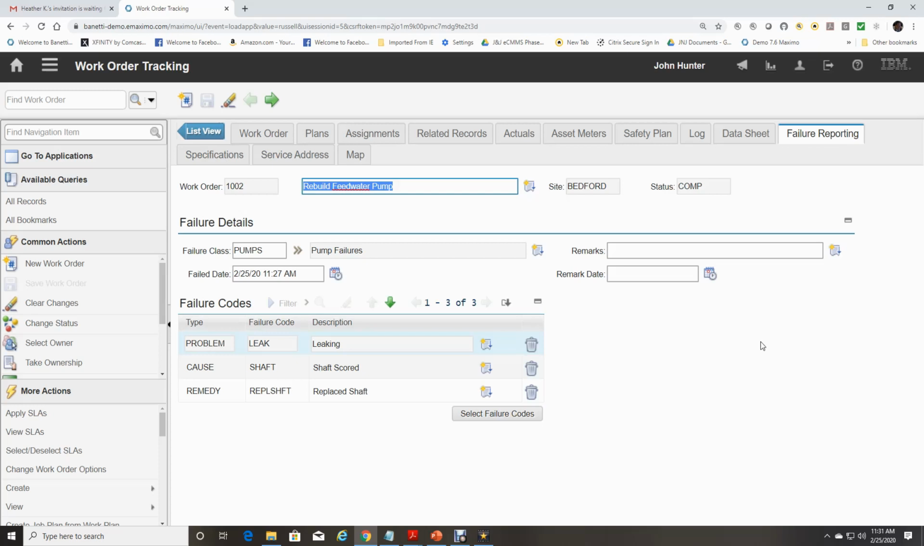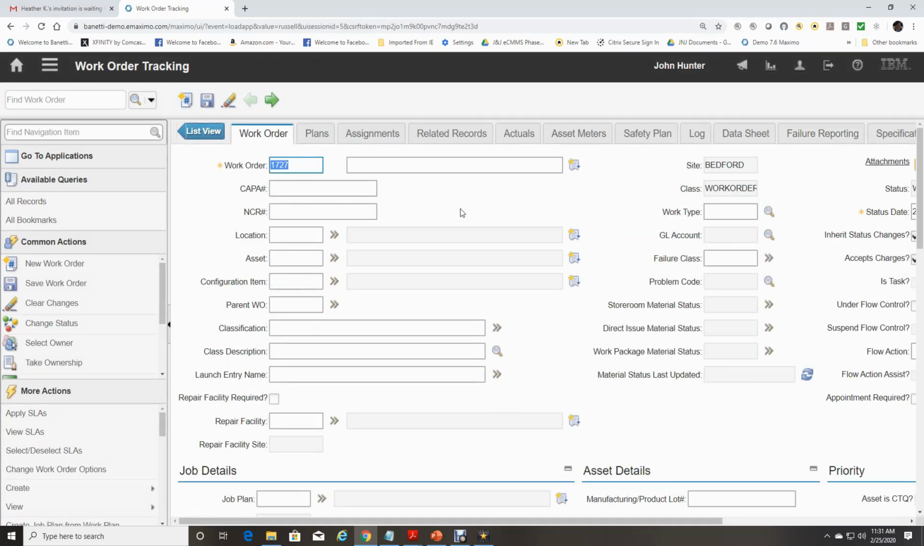To create a new work order, you will select the icon New Work Order. As you see, IBM Maximo can be configured to automatically assign a work order number. The first step is to give a good description of the work to be done. All work is recorded against a location or an asset. This information must be entered on the work order.